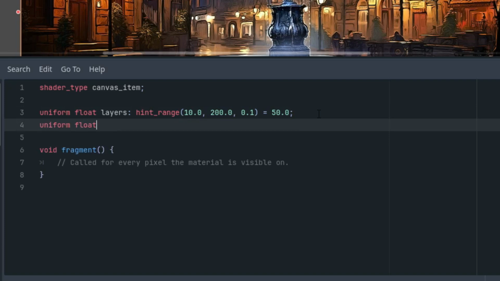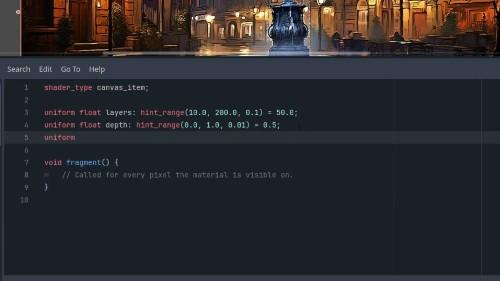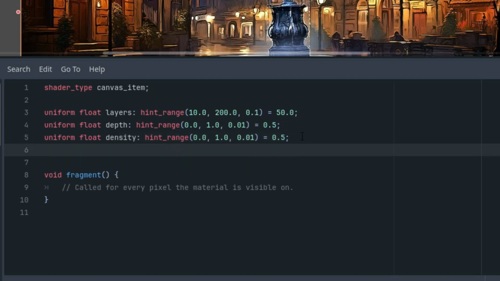So uniform float depth, another hint range, and the initial value 0.5. This time we are normalized, so it would be from 0 to 1 with a step 0.01 for some fine tuning. The third one, let's call density. It's the density of snowfall in the layers. Uniform float density, hint range, and starts at 0.5 as well, from 0 to 1 and 0.01.